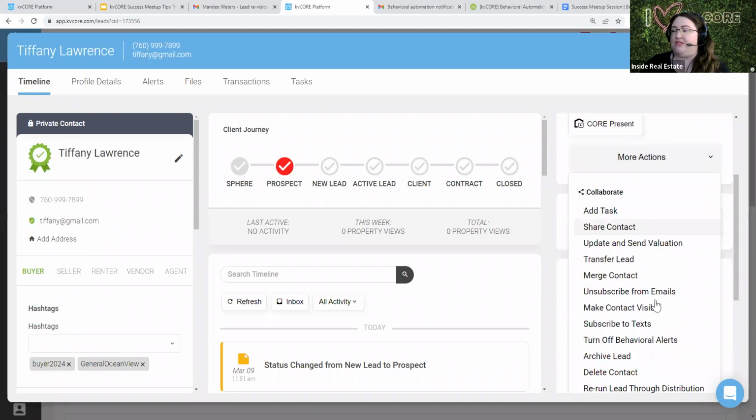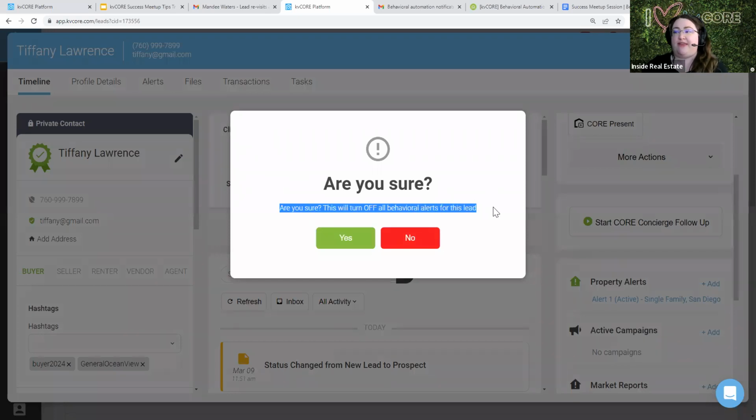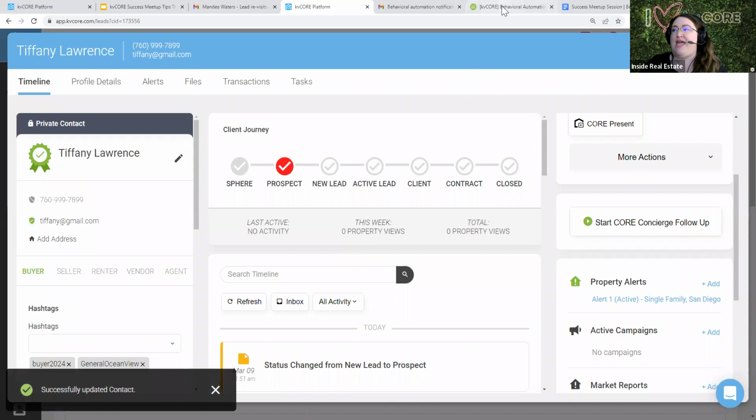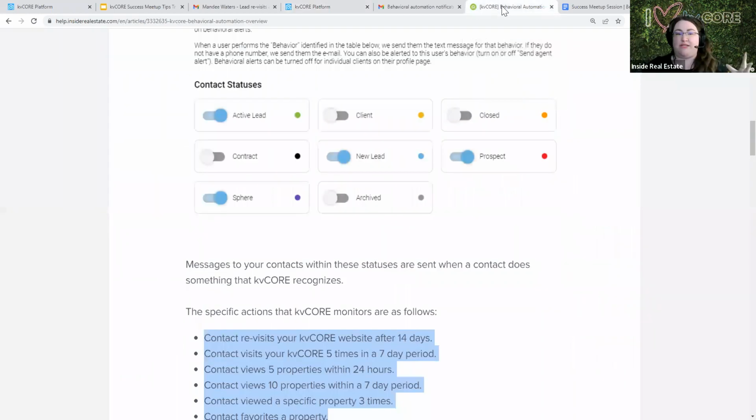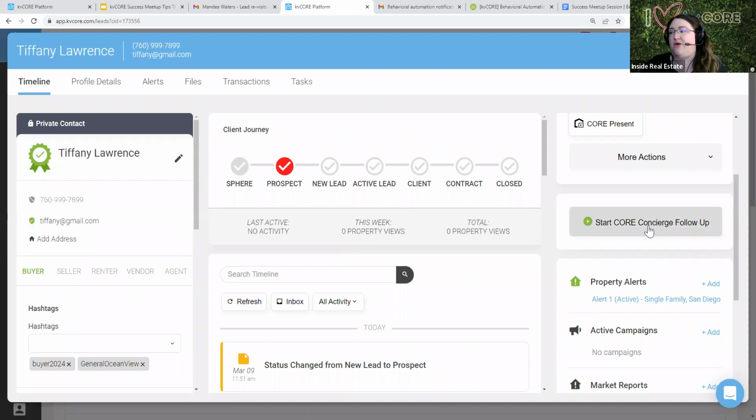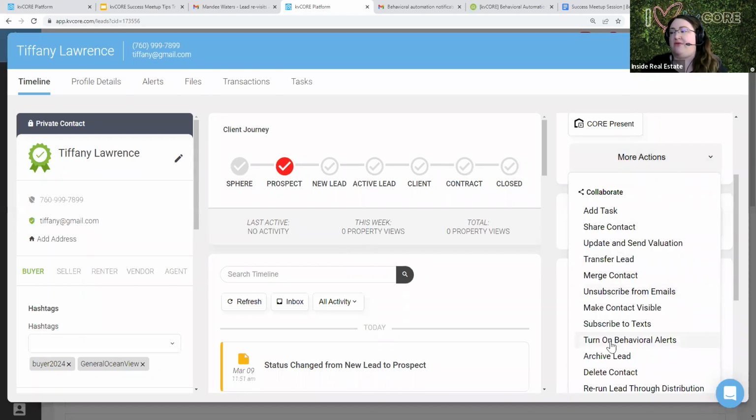And I am going to turn off behavioral alerts for this person because she is in my prospects, which means it's on for her, but I'm going to turn it off because she specifically does not want this, right? So let's say at a giant global setting, you have this on for your sphere of influence, but there's a couple people in your sphere this isn't really appropriate for. You can go to that individual and you can turn it off or turn it on.